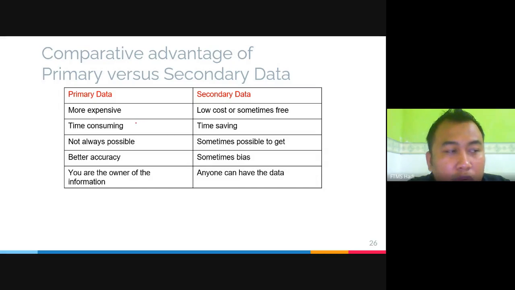Observation, let's say you go to a supermarket, you need to pay for a parking ticket, and then you need to spend fuel, petrol on it, and then need to print papers and so on, which is more costly. But secondary data is low cost or sometimes free. If you are more on money matters, probably you can go for secondary data.